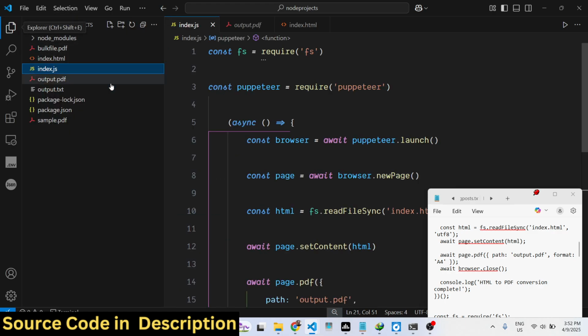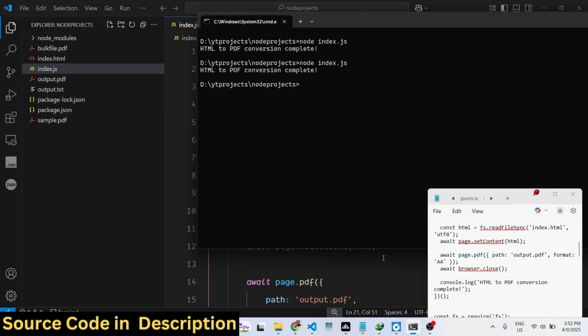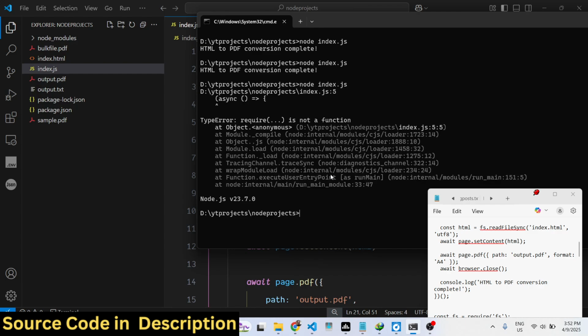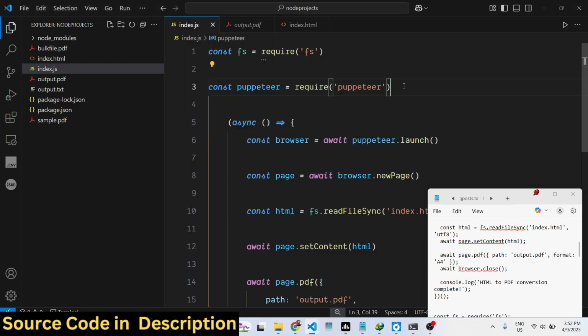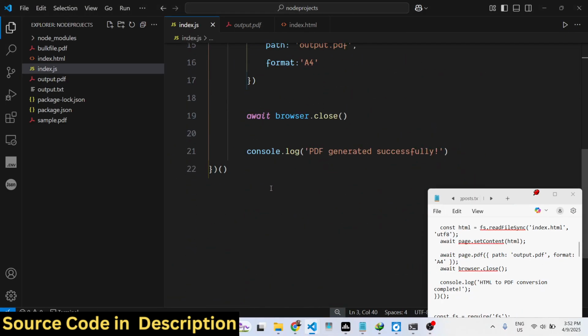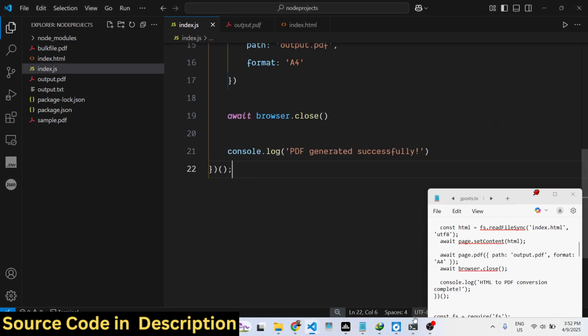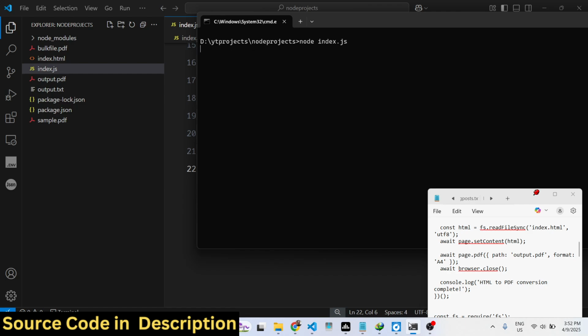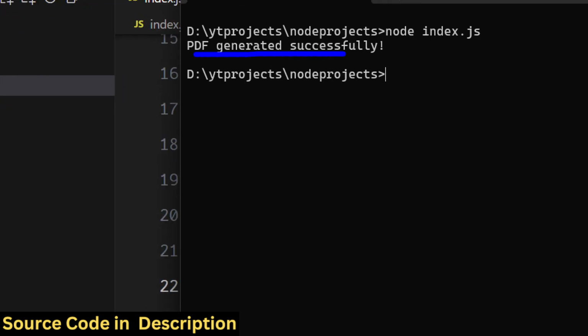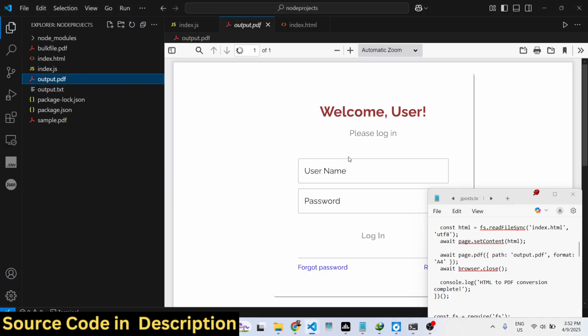And again, if I run the script, you will see it is saying that require is not a function. So just make sure that you put a semicolon here. Just do this and also write here as well. Just after that, put a semicolon, and this will fix this error. And you will now see it will take some time, and then it will say PDF generated successfully. So it converted that HTML document which contained CSS code as well to the PDF document.